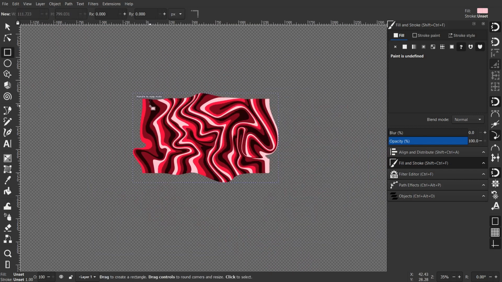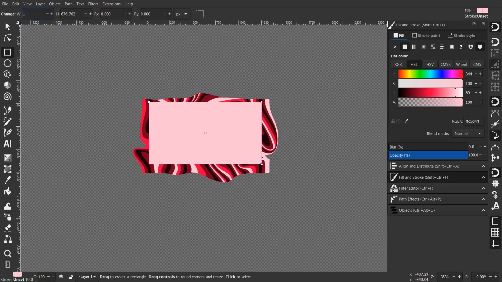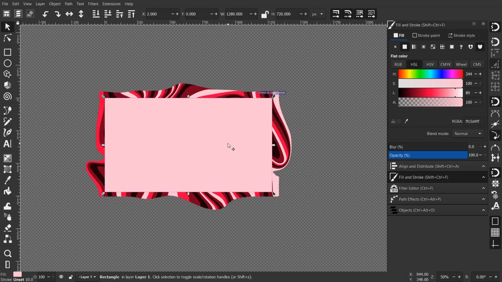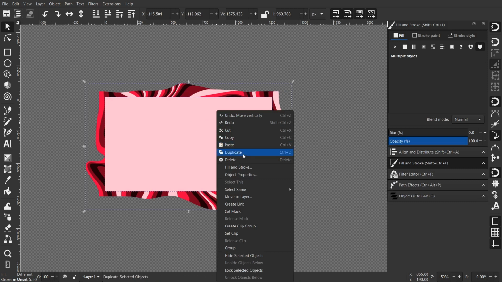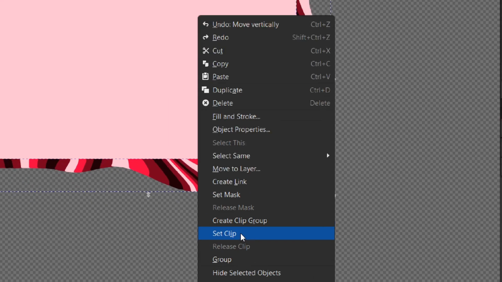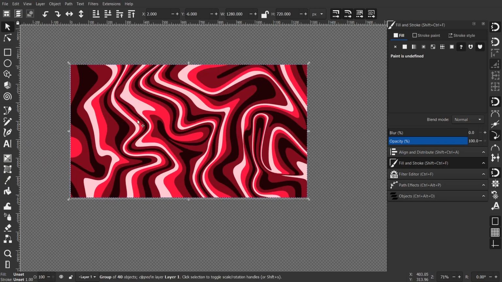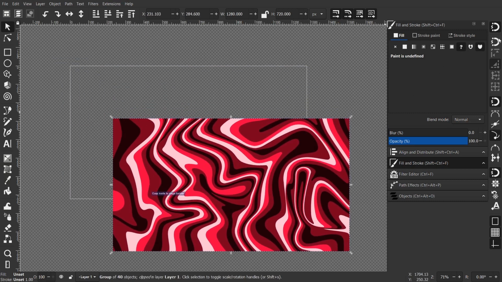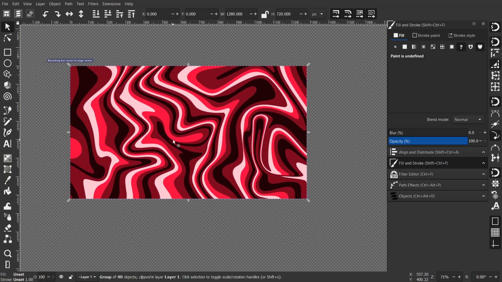Once you're done, create a rectangle and resize it. This will be for the clipping. Select both of the objects, the rectangle and the objects behind it. Both of them. Right click and choose set clip. I want to snap it to the page, so I enabled the snapping tools there and snap it.